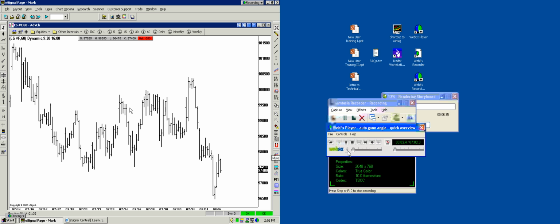Ladies and gentlemen, today we're going to do a quick overview on AutoGANN angles. AutoGANN angles basically display GANN support and resistance lines. The AutoGANN angles feature quickly defines relevant GANN angles for current price action. When you first use the AutoGANN angles feature, only GANN angles coming into a current price range are automatically displayed.